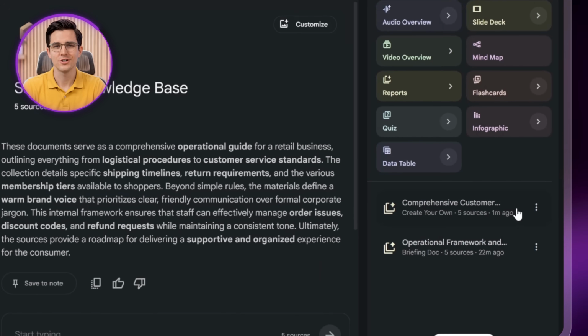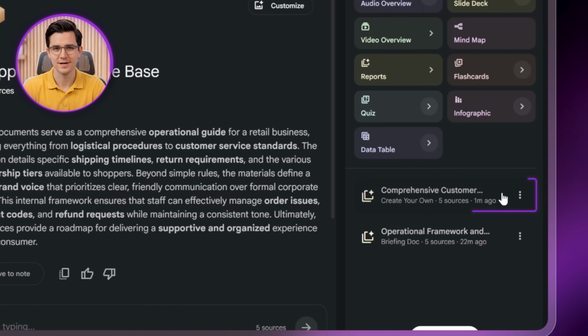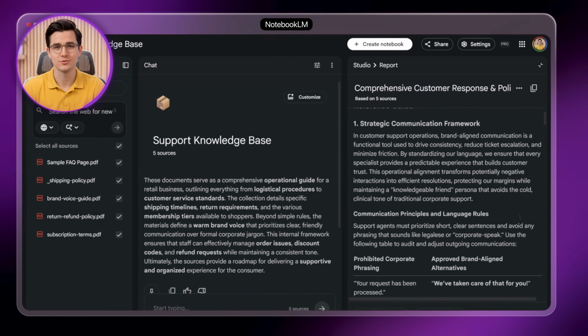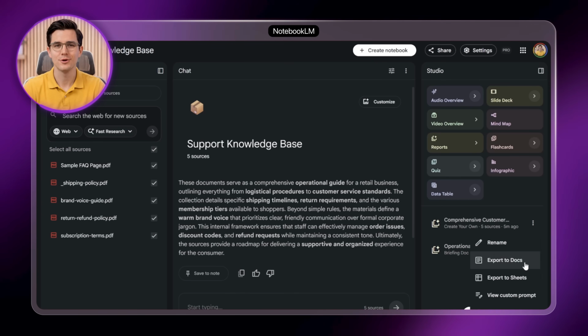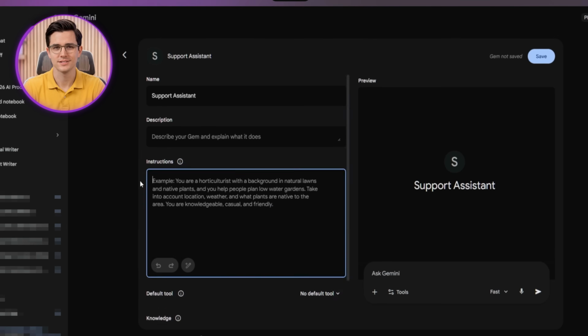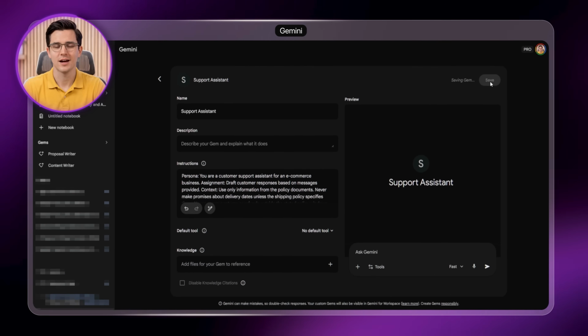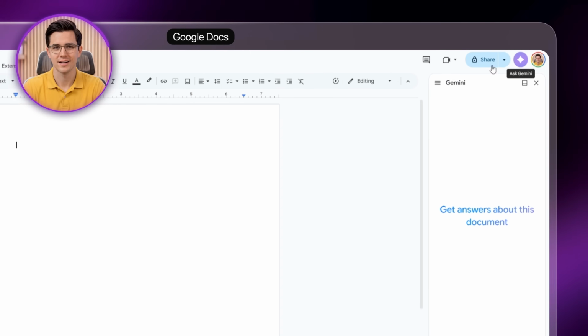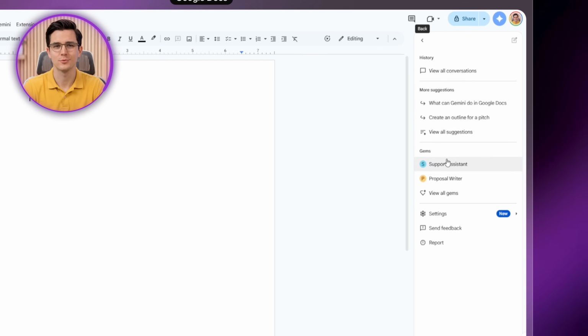Now I have two clean structured files, a policy briefing and a response guide, both verified against my actual documents by NotebookLM. I'll save both to my Google Drive. I'll create a gem called Support Assistant and write the instructions. I'll save it. Now to use it, I open Google Docs, click the Gemini icon, turn on Drive Search, and select the Support Assistant gem.